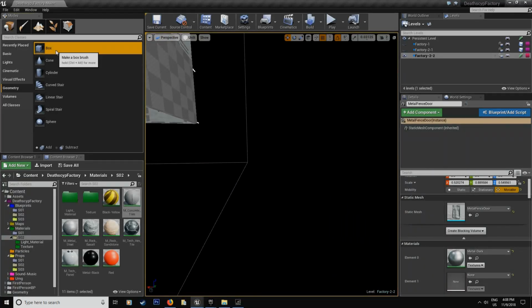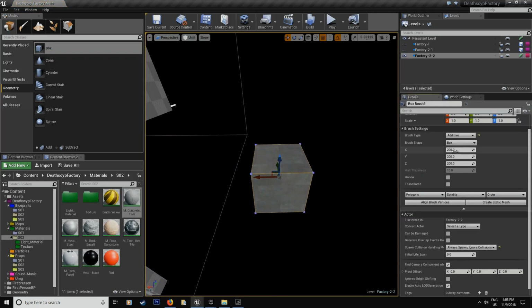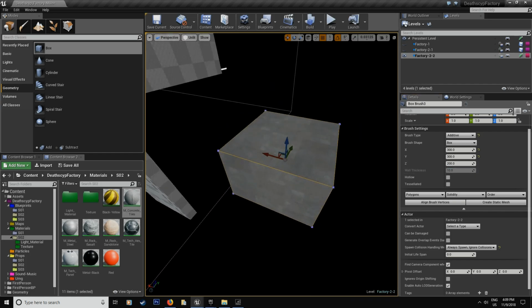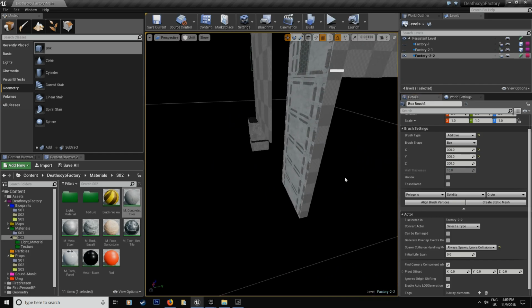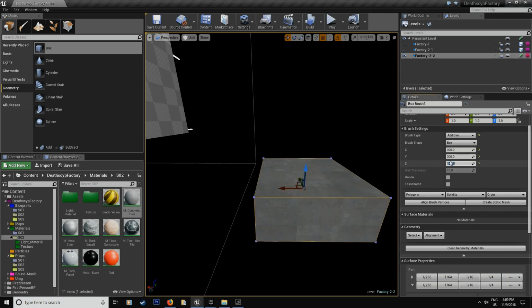So I already know my measures, and if you've never done this, I strongly suggest you go check the episode on it first, or else just follow me. Grab a box out and go 300 for the X, 300 for the Y. For the Z axis, I want to create that little style that we have over here. So what I'm going to do is I think it's 125.